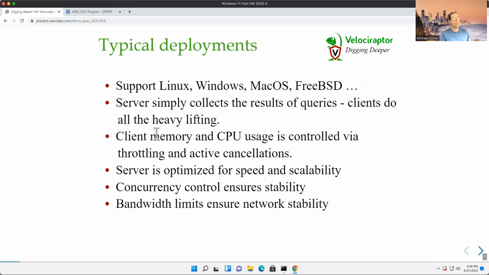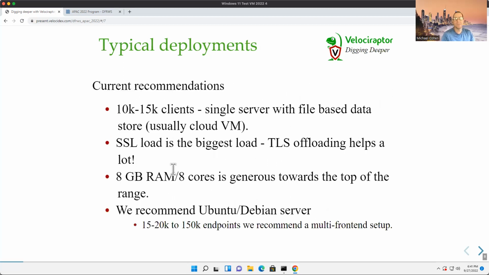It can scale to very large numbers. Of course, we can control how much memory and CPU we use on the client, and there are various other methods. It's all about stability, about working at scale and making sure it's usable at large scale. There are a lot of ways we can control how we operate at scale. Typically, we recommend that for anything up to 15,000 or 20,000 endpoints, one server is more than enough. It's fine.